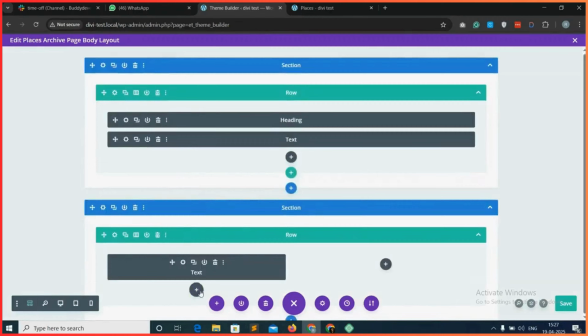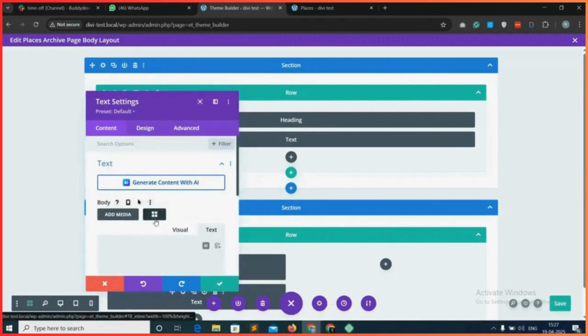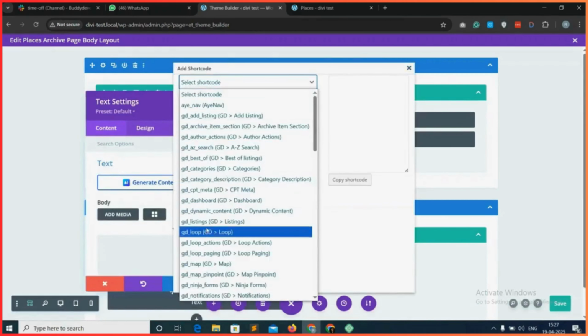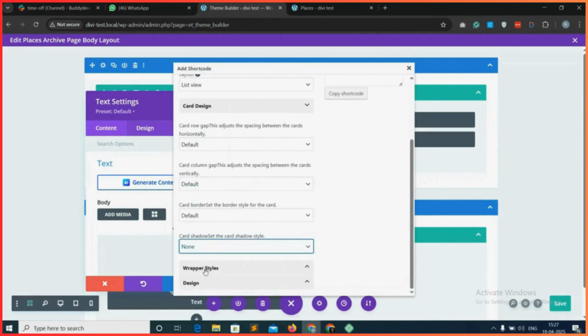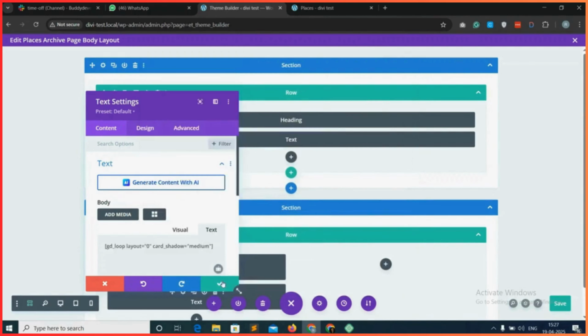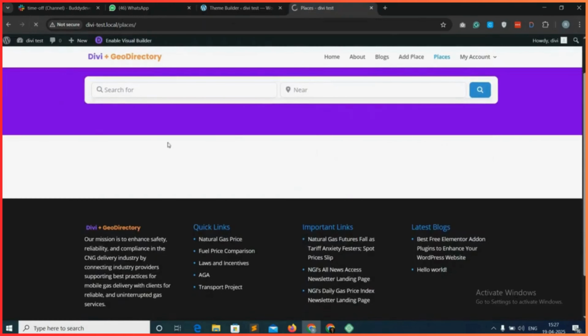Now we will take one more block. We will click on plus icon and we will be taking text, then clicking on short code, then opening GD loop layout to list view, and then design shadow to medium, and copying the short code, and then we will paste it here. We will save it. Now we will save it again, then coming on to the front end and refresh it.